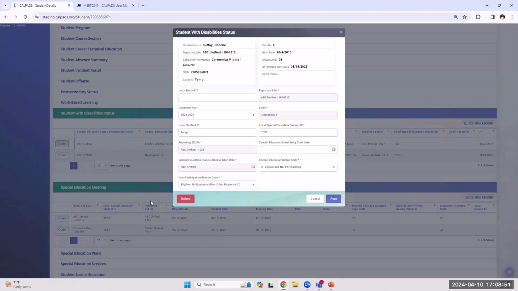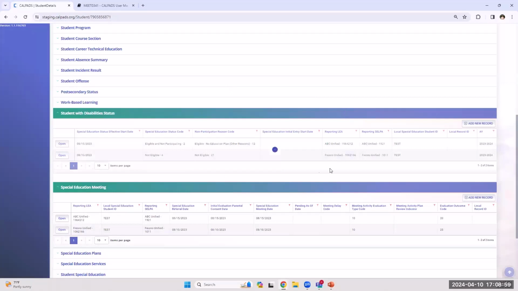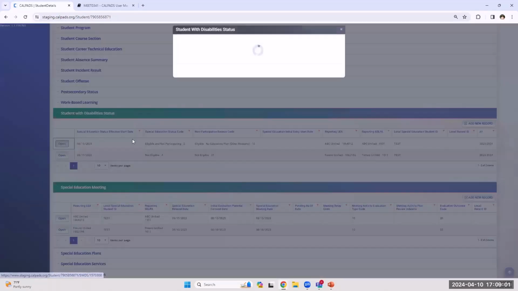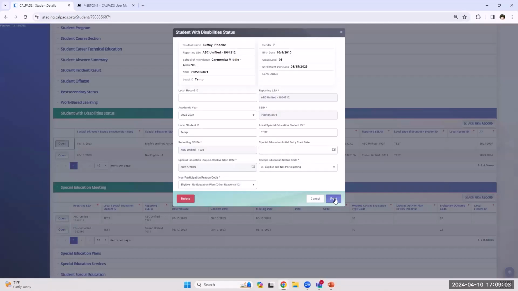And you'll notice off the top, you have options now. You can either delete this record, you can cancel, which just means that it's going to close the pop-up window, or you can post the change.